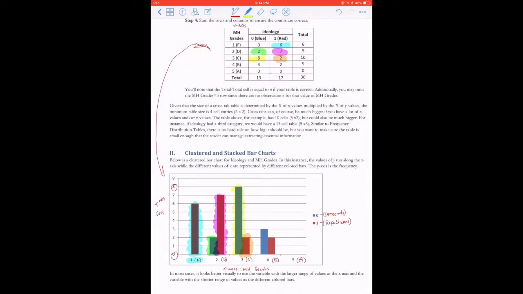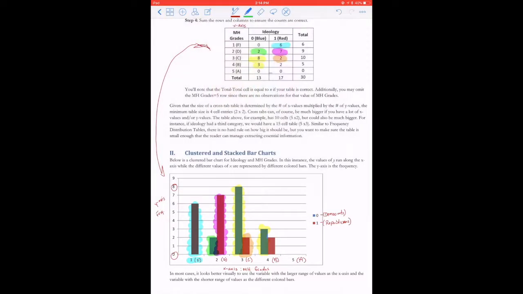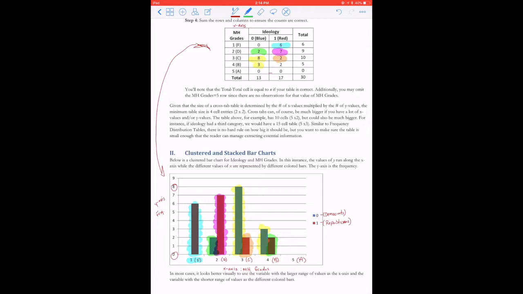How many blue bees do we have? We have 3. So they go up to 3. How many red bees do we have? Well, we only have 2. And then, of course, we have 0 for our A's. So once again, the clustered bar chart is simply the graphical representation of the data from our table.